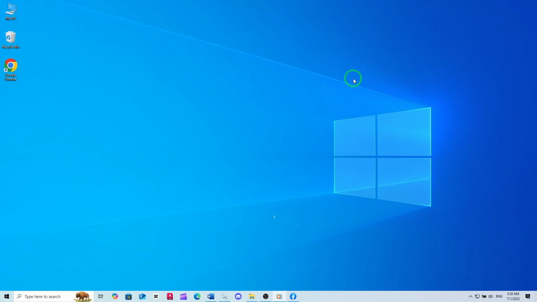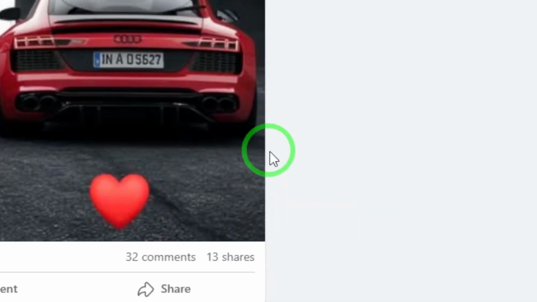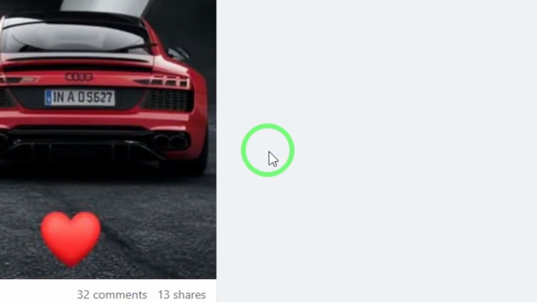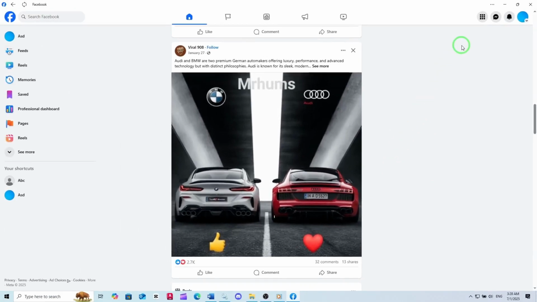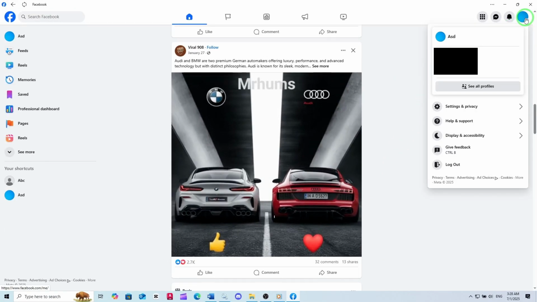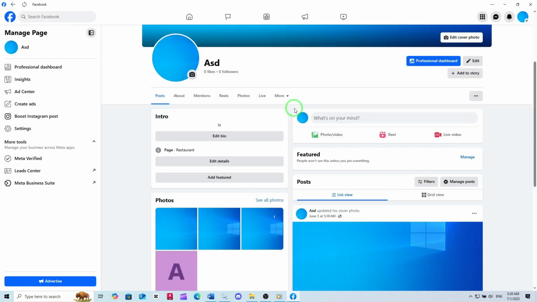First, open the Facebook app on your computer. Once you're logged in, look to the top right corner of your screen. You'll see your profile photo. Go ahead and click on it. This will bring up a menu where you can access your personal profile or any pages you manage. Now, select the page where you want to delete the email address.